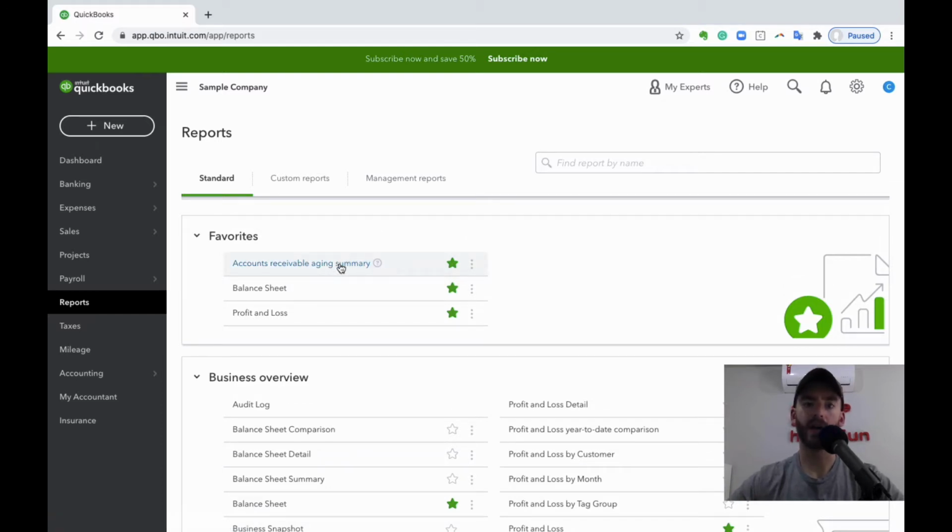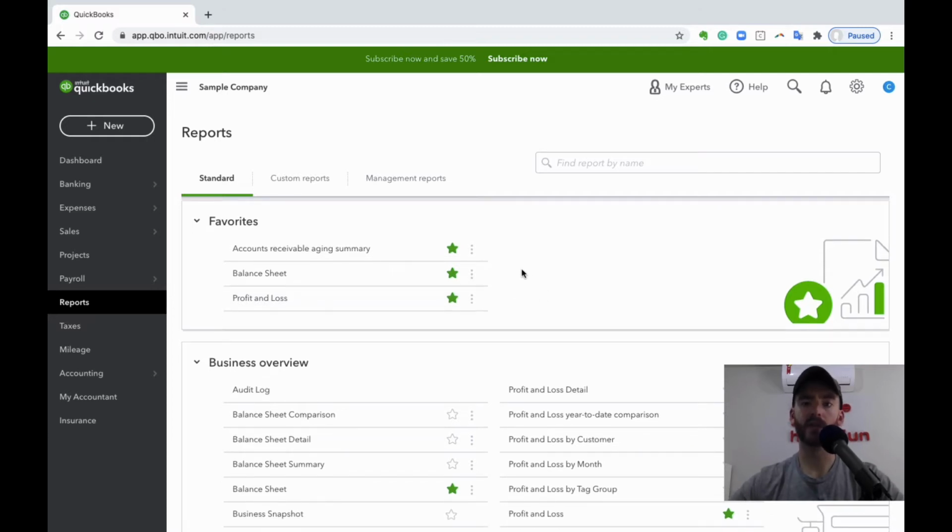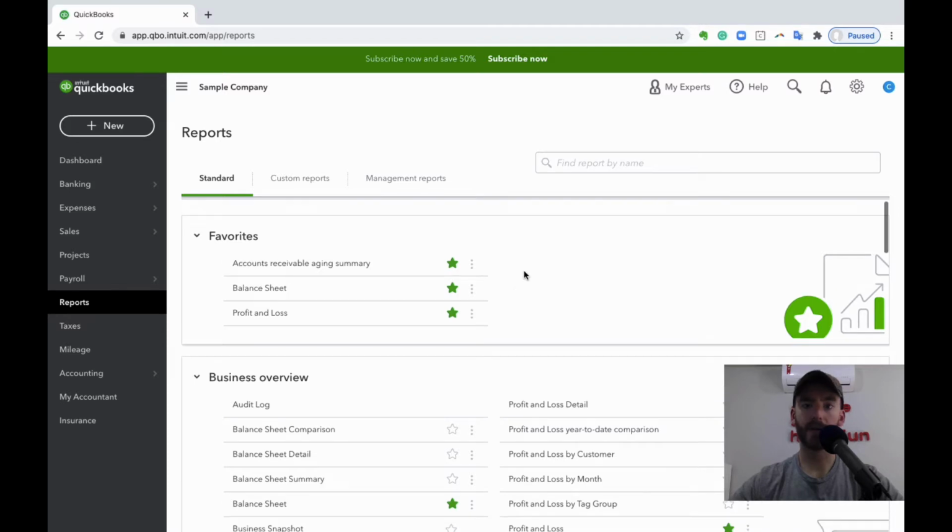So you have accounts receivable aging summary, which is basically which customers owe you and how much they owe you. You have your balance sheet, which is the financial health, basically a company snapshot, if you will, of your business. And then you have your profit and loss, or your income statement. It has many names. Those are the three by default that are favorited.